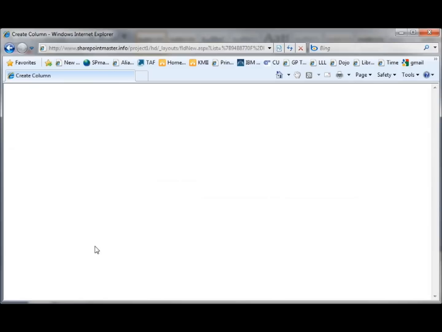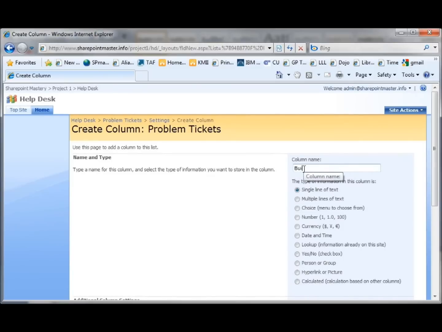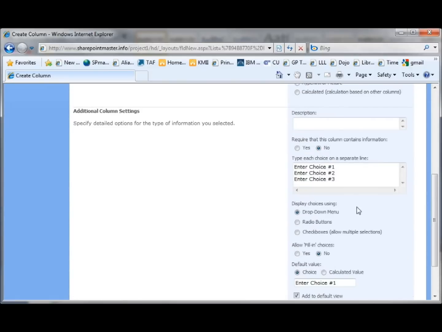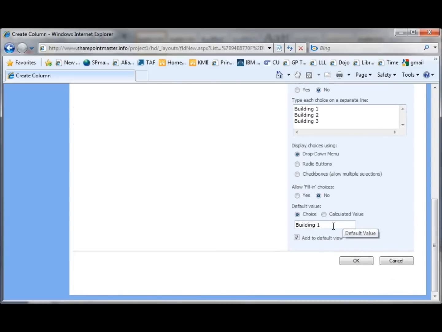And then we need building. And I'm going to make this a choice column just as I did in the desktop technician list. So the choices will be building 1, building 2, and building 3. And again, I'm going to take the default out of there.